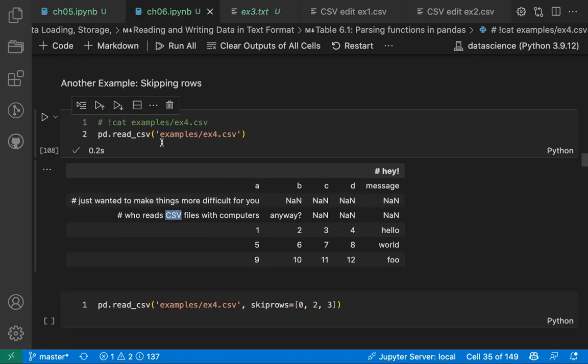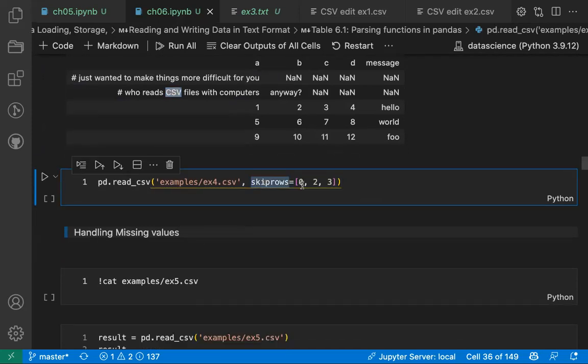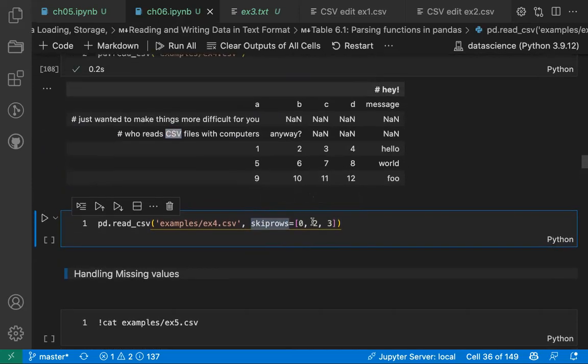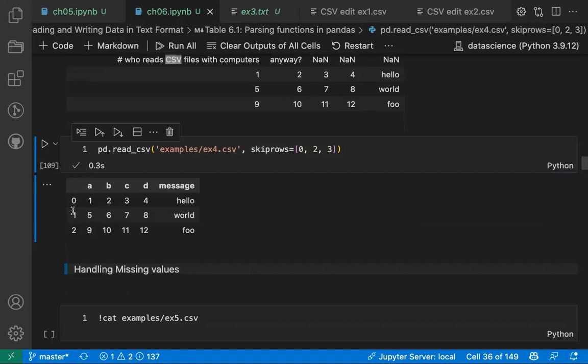So we can use what is called skiprows. This is how we skip rows. Skipping 0 will skip this row. Skipping 2 will keep the 3, and so on: 0, 1, 2, 3. It will skip these rows. Now let's read this and see what will happen. Look, we now have our data set in the correct format. Any question before we move on?